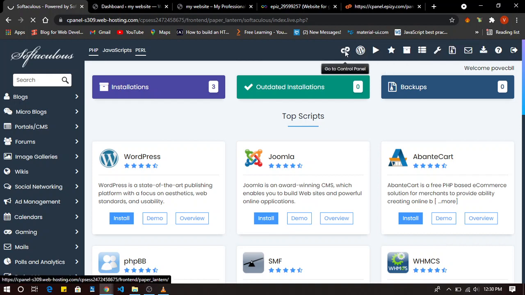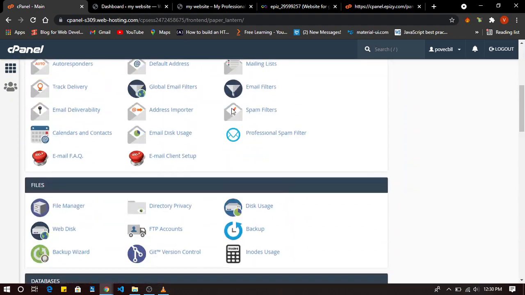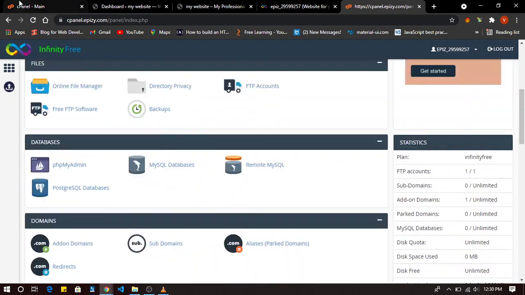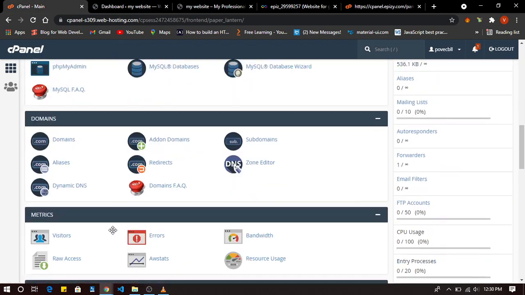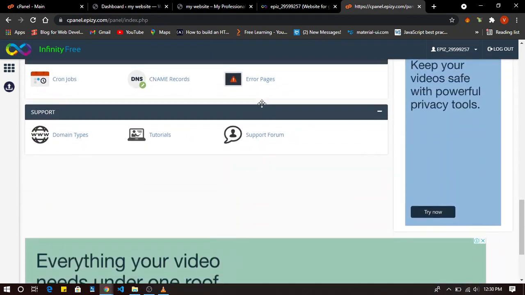Go to cPanel. Now look at the cPanel, right? So this is the cPanel of the free one, as you can see, and this is the cPanel of the paid platform. So there is not much difference. Now let's head straight and install our WordPress.